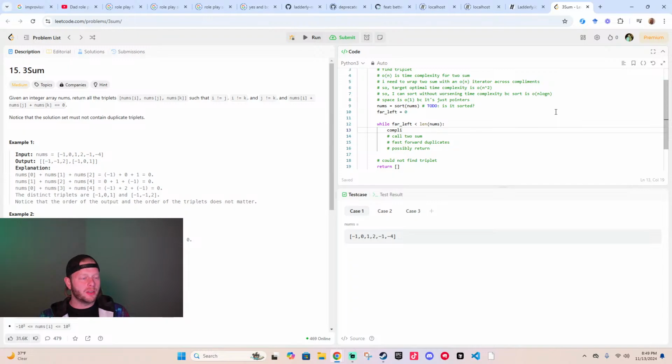So the complement is the opposite of whatever number I'm on. So this will be the far left index of nums. That's it. That is the complement. And then I will say self.toSum. And what do we want to give it? We want to give it nums, the current index, and the complement.